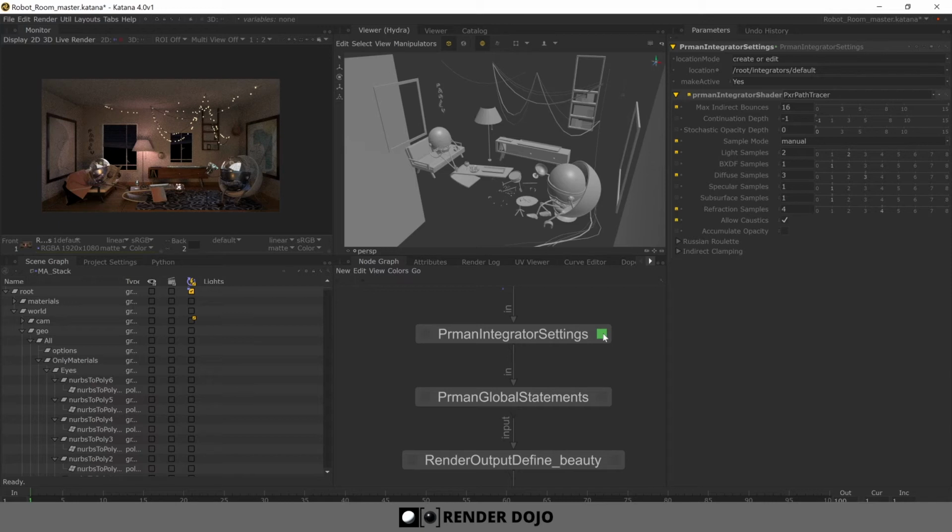In simple layman's terms, you're telling RenderMan, okay, I want a really high quality image which calculates lighting, which calculates the materials, which calculates reflections. I want it to go through different things.